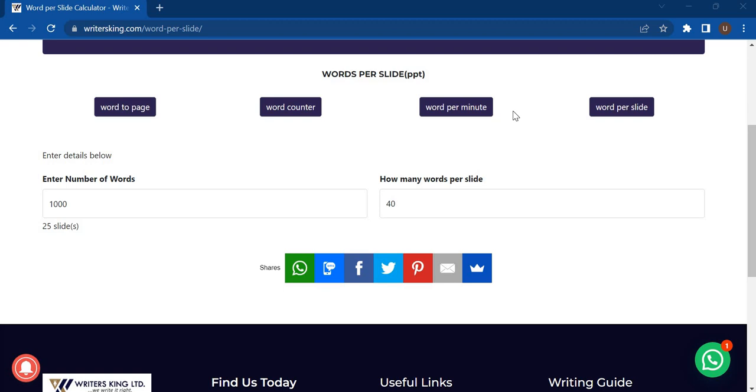Most of these tools help writers to predetermine how long a work is going to take, how much it will cost, and the number of words that would be required to make what they are aiming at successful. So I'm going to quickly show you how to use the word per slide converter just now.